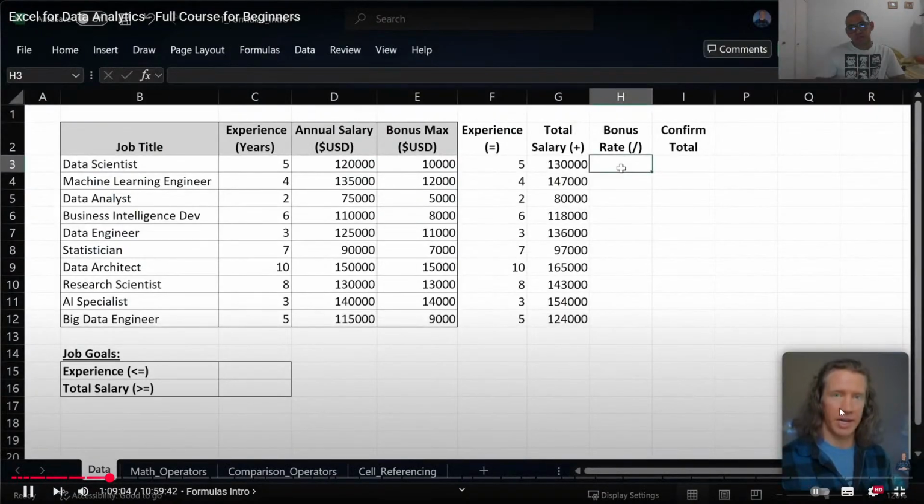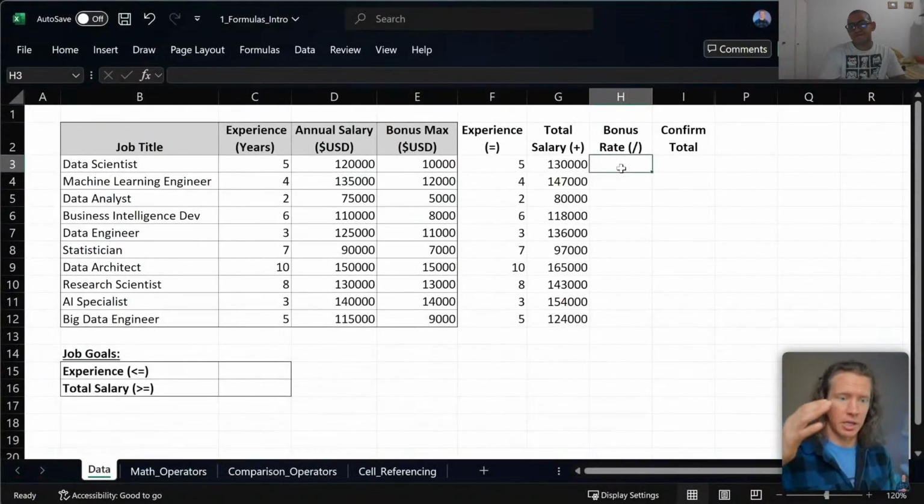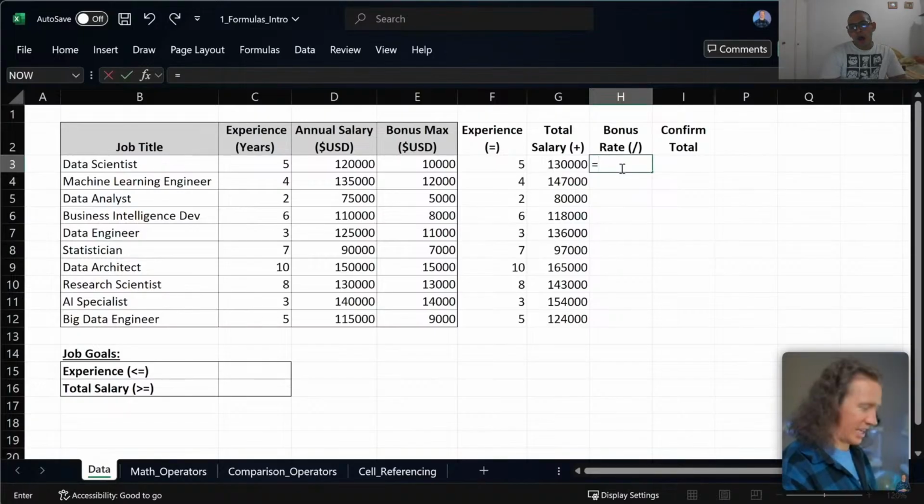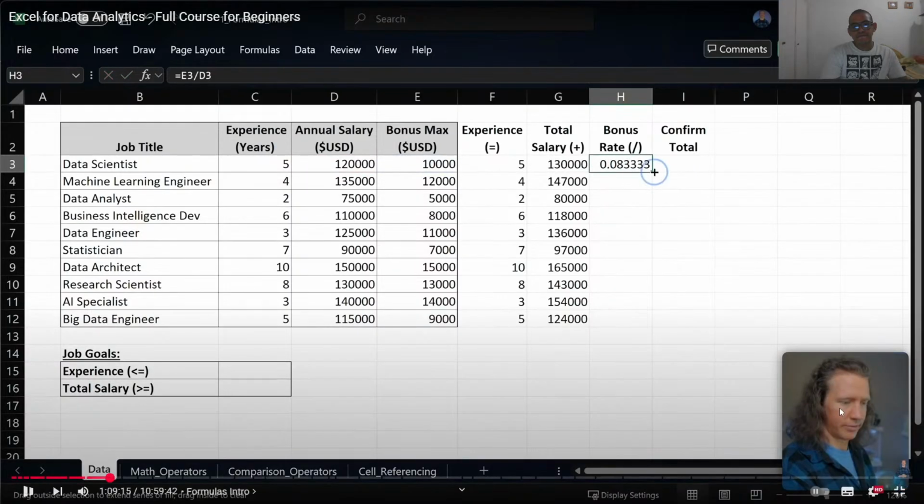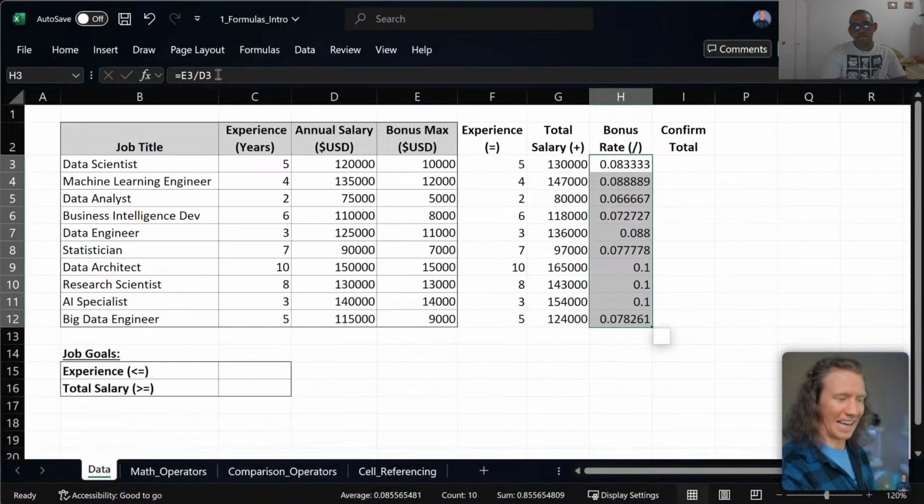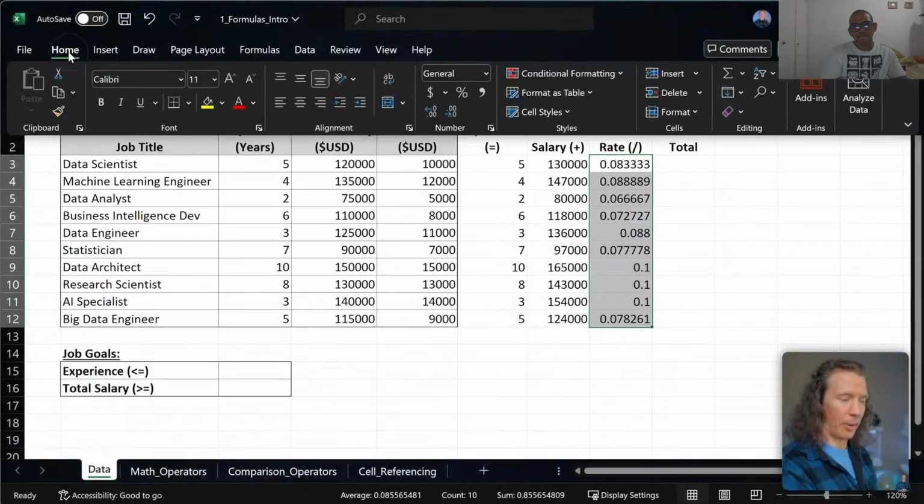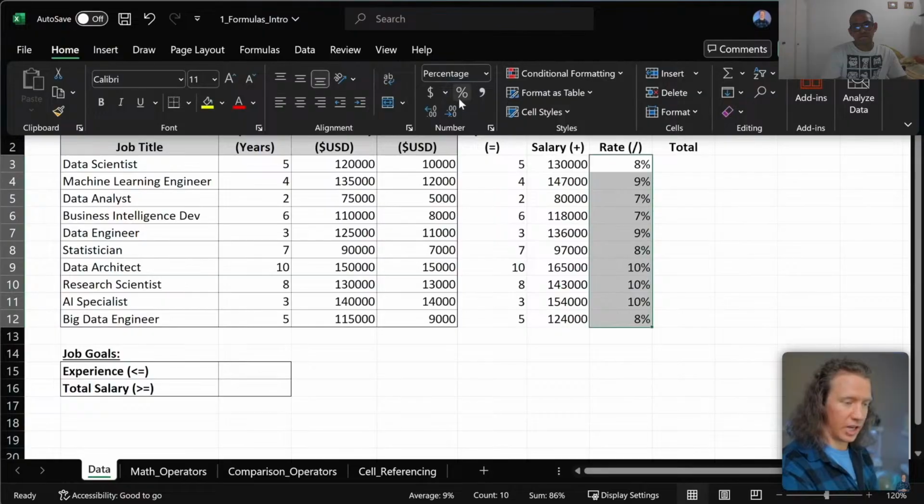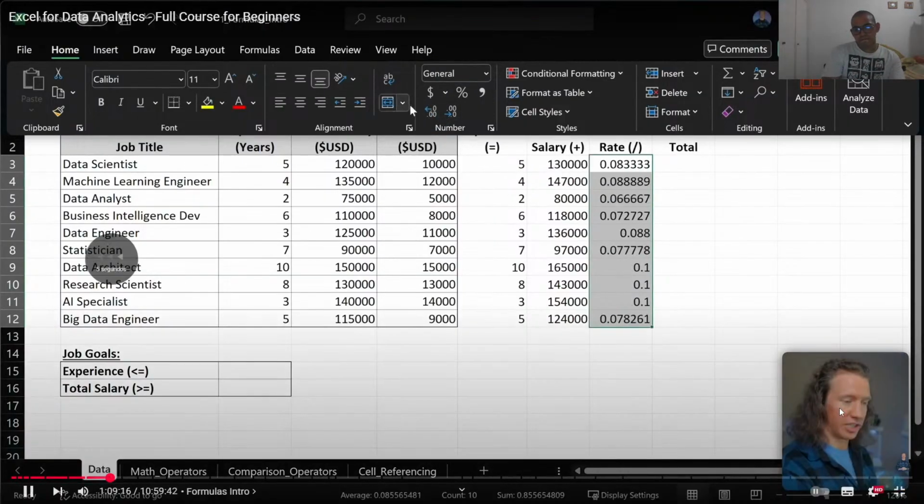Bonus or the bonus rate, that is going to be the bonus divided by that salary. So in this case, E3 divided by D3. Once again, going to use autofill, drag and drop it all the way down. Now for all these values, I don't like what it's formatted as right now. I'm actually going to change this to a percentage, and I want to see one decimal place. So I'll press this, drop it all the way down.